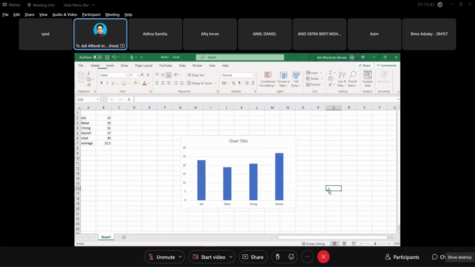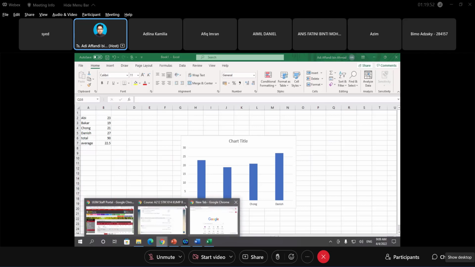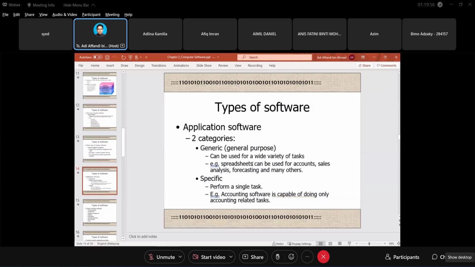Insert the graph using a spreadsheet. You can create a graph using a spreadsheet. So you can use it as multi-purpose, for a variety of tasks. So this is a generic purpose.